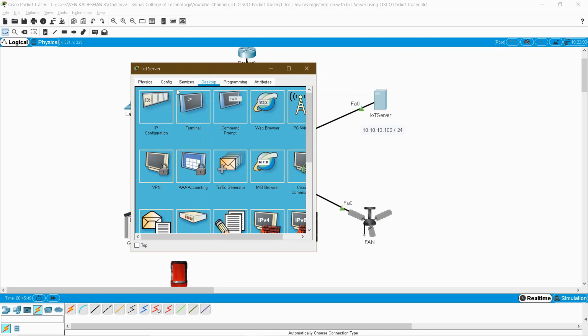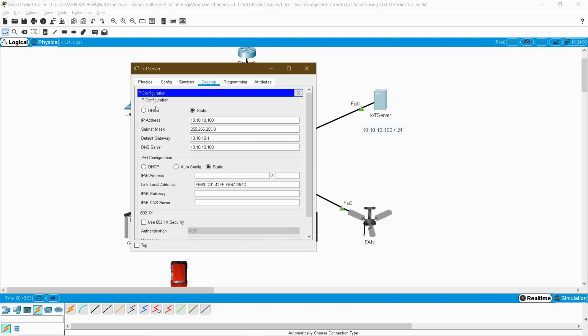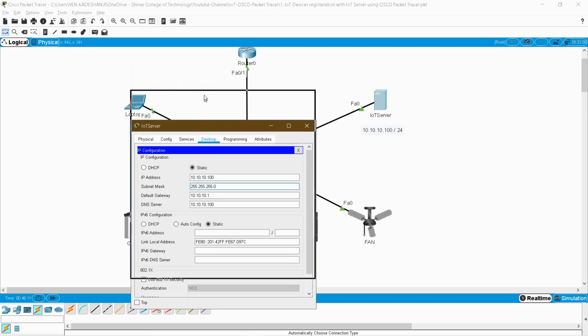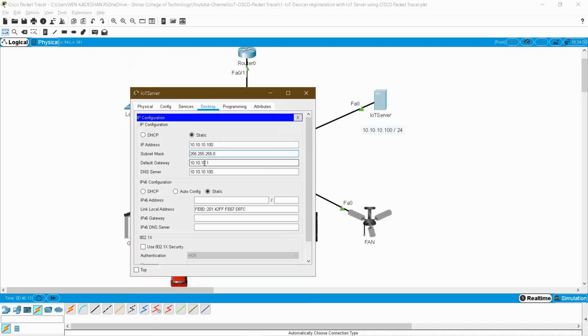If you go to desktop and IP config, here you can see the details: the server IP address is 10.10.10.100, the subnet mask is 255.255.255.0, and the default gateway for this network is this router. This router's IP address is 10.10.10.1, and the DNS server is going to be the same server, this server.